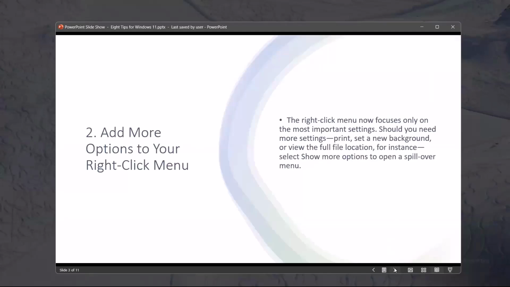Tip number 2 is if you want to add more options to your right-click menu. The right-click menu now focuses only on the most important settings. Should you need more settings, such as print, set a new background, a view, the full file location, for instance, select Show More Options to open a spillover menu.